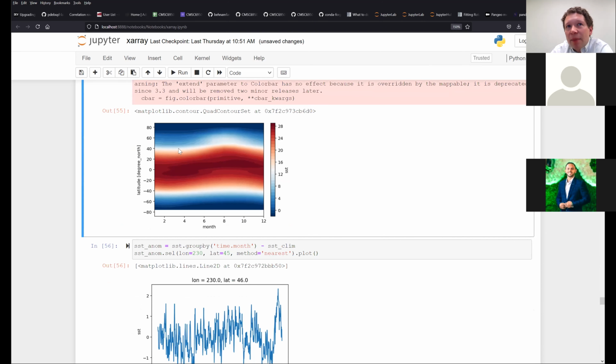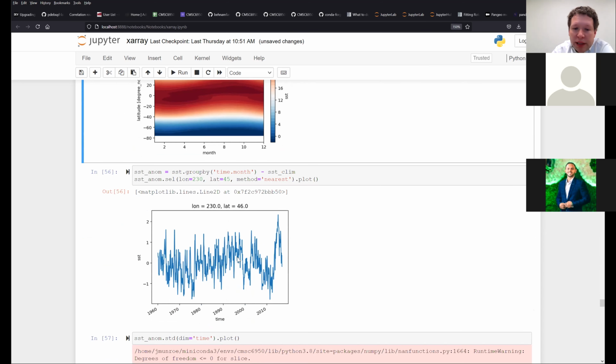If I took this climatology and subtracted it off the temperature at any particular month, I would have what's called the anomaly. And the anomaly is the temperature of the ocean subtracting off what the average is, or the normal is, for that time of year. So this is what we call an anomaly. We don't really care about what the actual temperature is.